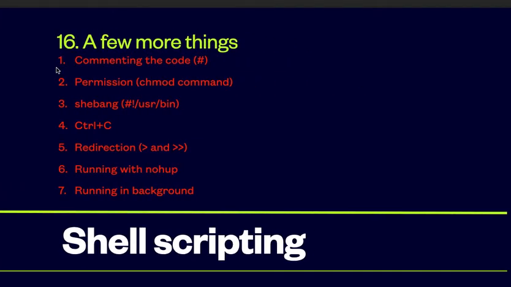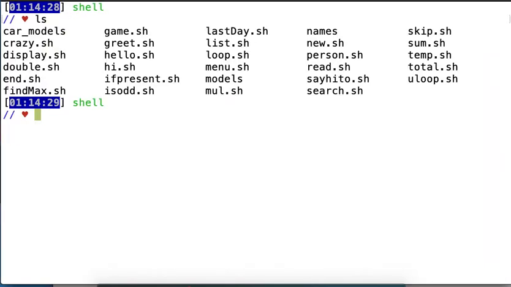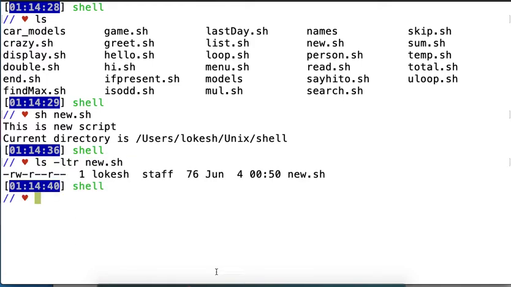Second thing is about permissions. What we are doing until now is we are giving sh and then new.sh like this. If you see, the new.sh file doesn't have an execute permission, and that is the reason every time I am giving an sh, which invokes the bash interpreter, reads this file and executes the commands from there.